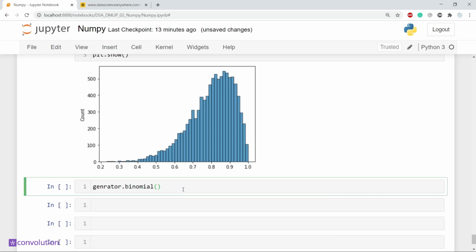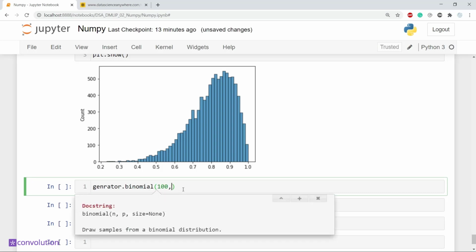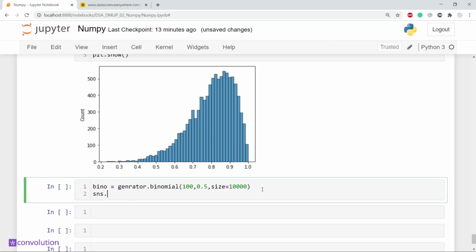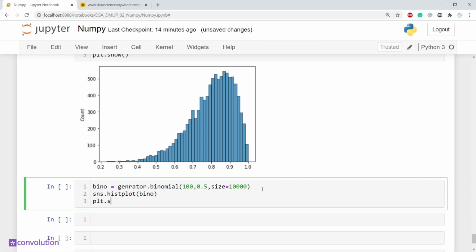For example, I'm doing 100 experiments, all of equal probability of success, let's say 0.5, and the number of values I'm interested in is 10,000. Basically this will create a normal-like distribution. So this is binomial. With this binomial distribution, I can see a histogram of it with plt.show.